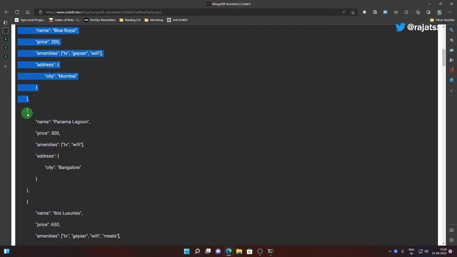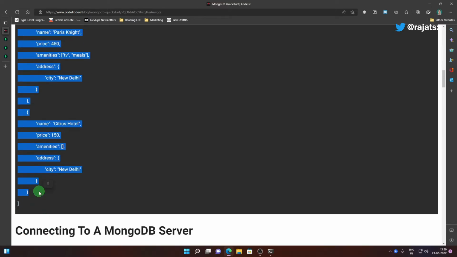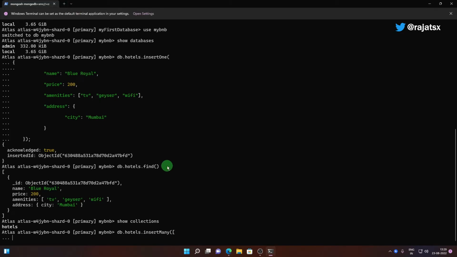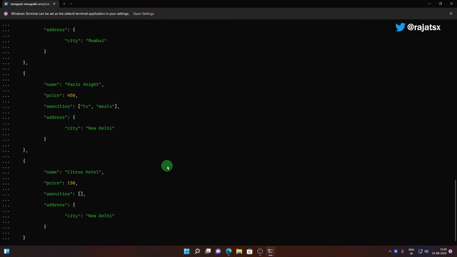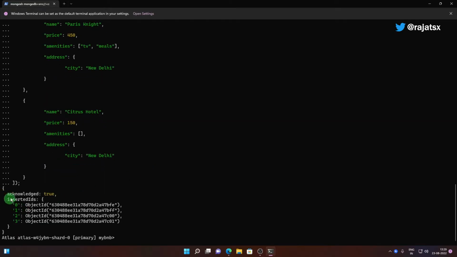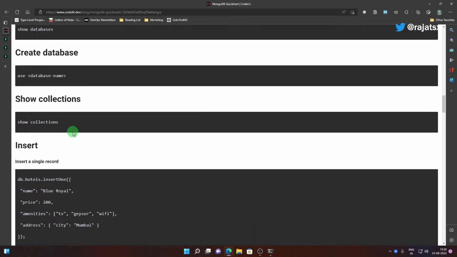Now let's insert many rows in a single go. So let's copy paste these rows and write db.hotels and then insert. Now we have to use insertMany, and here it takes an array. Now again copy paste this stuff over here and complete this array, and now it says that it has acknowledged and 4 records are created. Now again we can check our collection by doing find, and now all the records are fed into the system. So this way you can insert into your database.